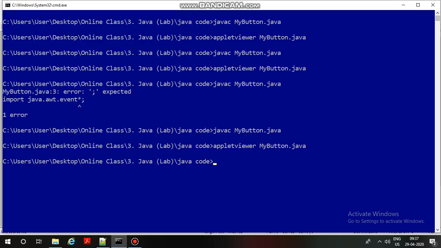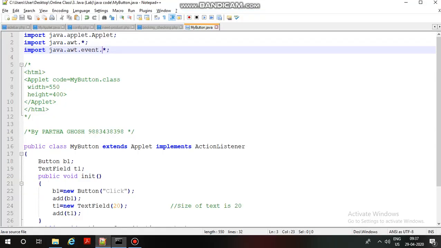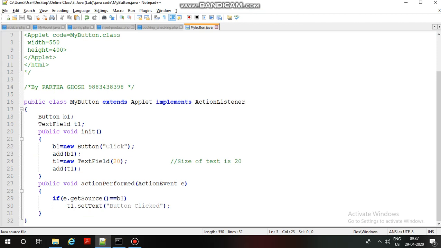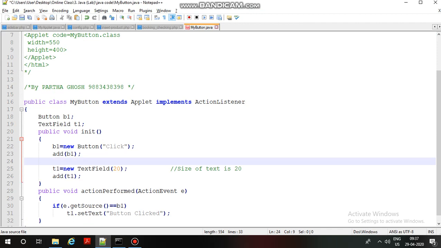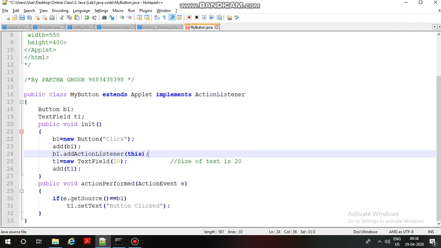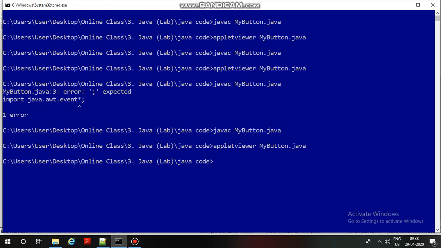So for that you need to first register the corresponding button with the ActionListener. So come here and write b1.addActionListener(this). That means I am registering this b1 with the ActionListener so that it can perform some tasks. So save this, go there again, you need to compile.